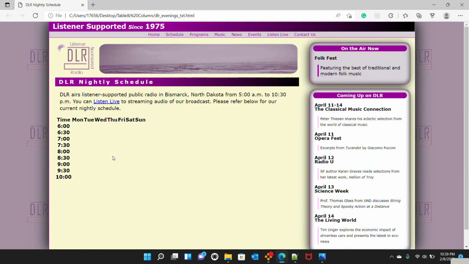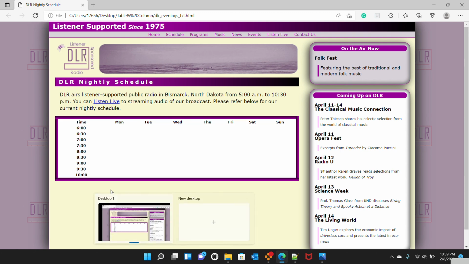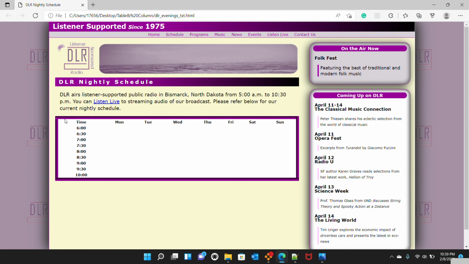Save. Now go into the web page, refresh. So it has changed the style of the table. It defines some borders, defines some elements in the data table.